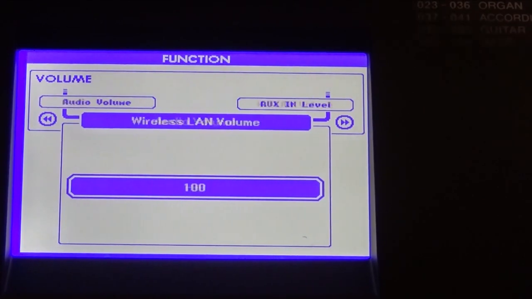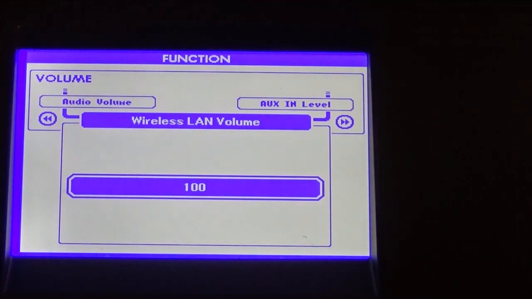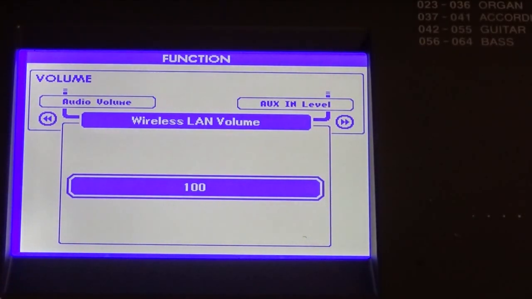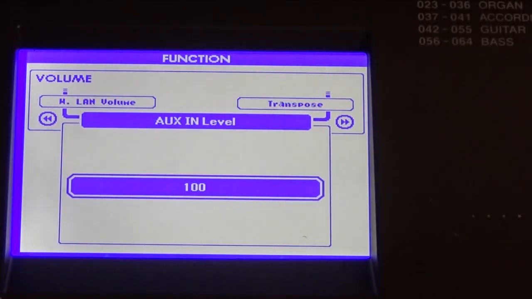Audio volume, wireless LAN volume. So if you're doing something wirelessly to the keyboard, which means you're going to need that Yamaha wireless Bluetooth adapter in order to hook your iPad device up to this thing wirelessly. I don't know if Android is supported. I have to go further into the manual for that. But you can download the manual for free. Auxiliary in level, it's at 100%.